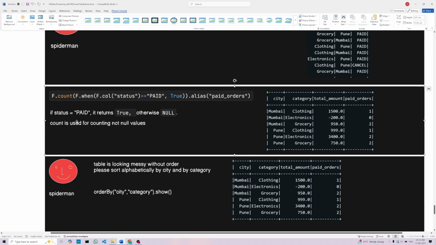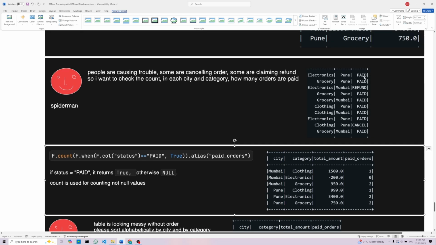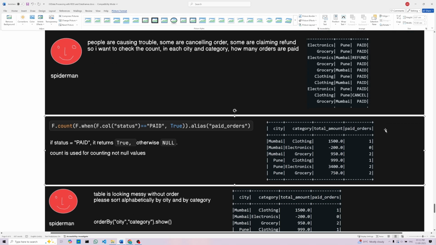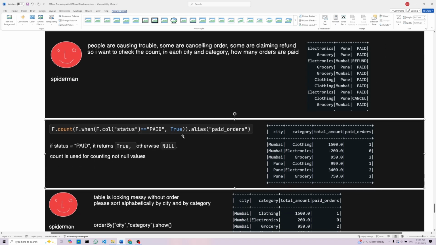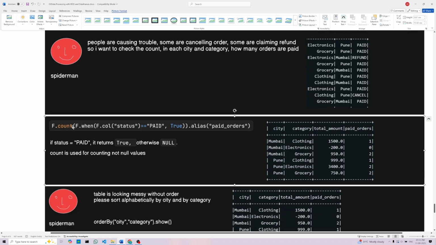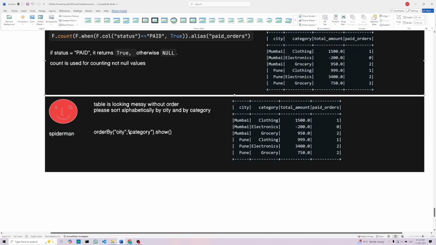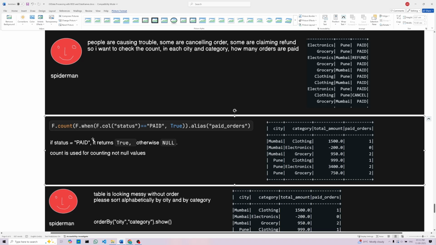And count is only used for counting not null values. So instead of this paid, refund, cancel, if null is there, then it will not count. It will only count not null values. That's why we are using count. And if we only wanted to check how many rows are present in each and every city and category group, we would have used count star. But here we want to count only not null values, so we will use count.